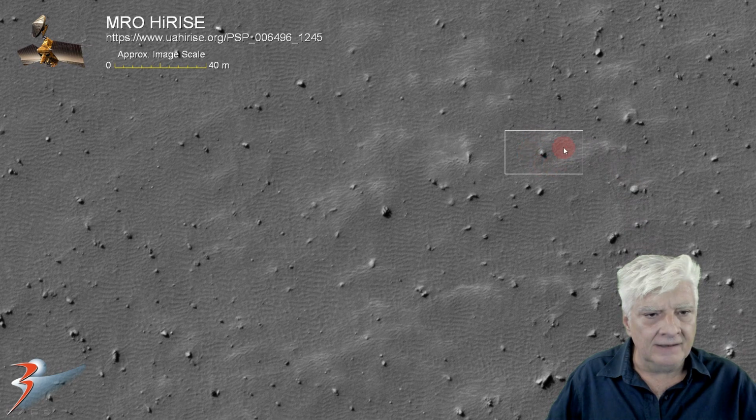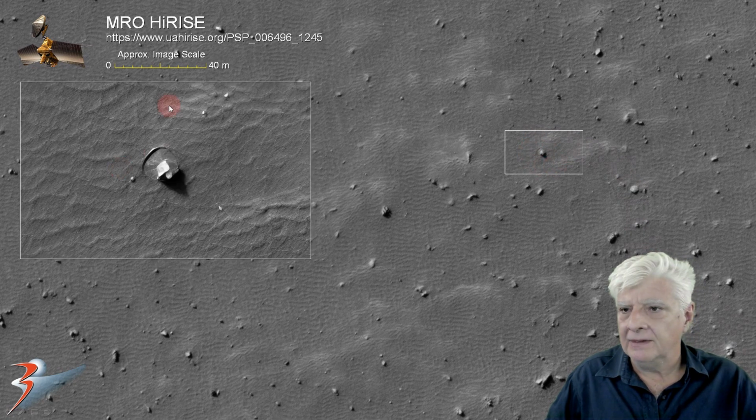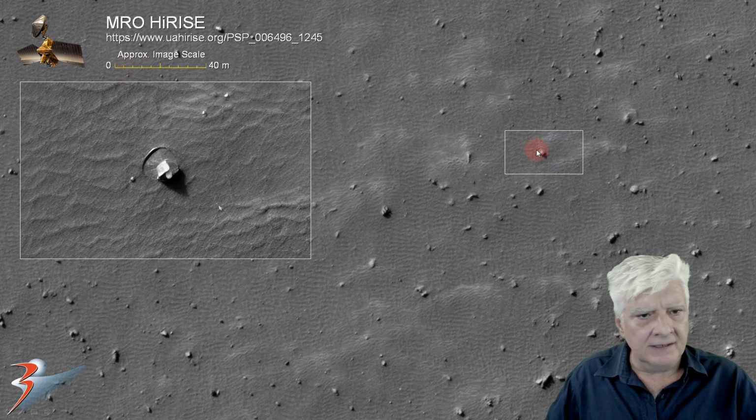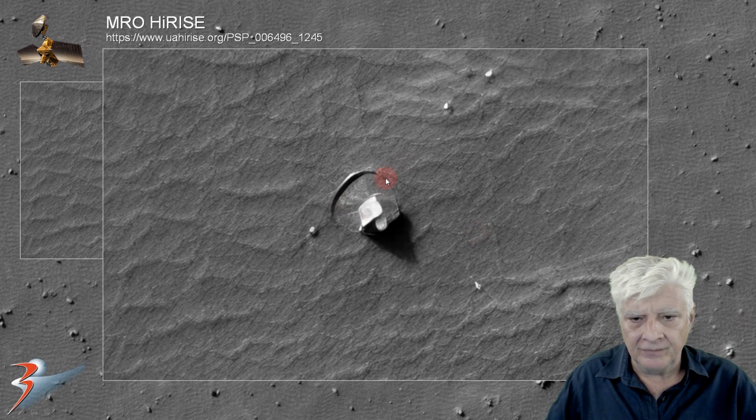Right, let's have a look at the object over there. That's about 5 meters across. Got a neat circular base. Get that shadow that's being cast, so this is hollowed out. And then this rectangular item, this strange protruding part on the one side.